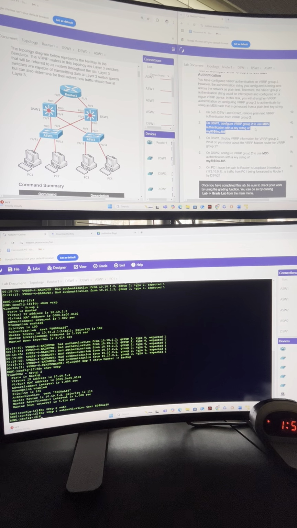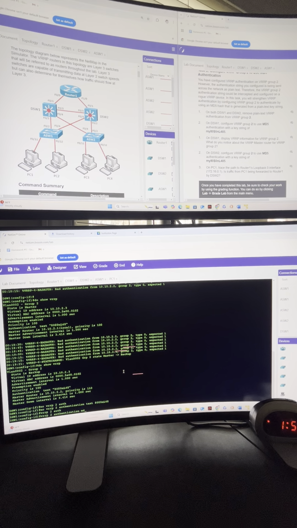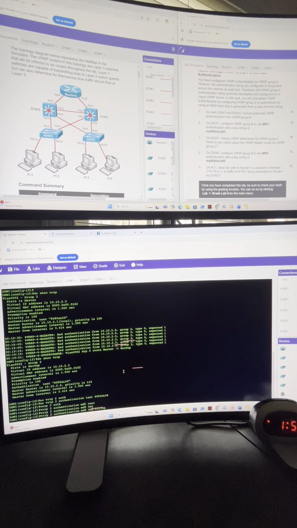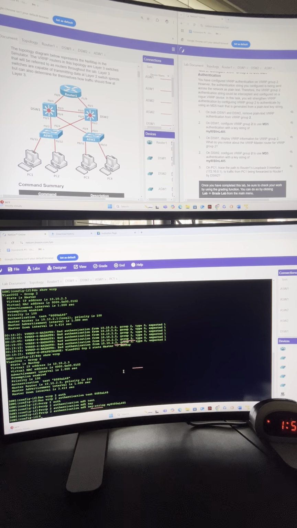So it says on dswitch 1, configure virtual router redundancy protocol group 2 to use an MD5 authentication string of this password right here. So we're already on dswitch 1. Let's do VRRP 2 authentication MD5 text string, or I think it's key string. Sorry, key string. My $80$0N capital L 485. All right, let's hit enter there.